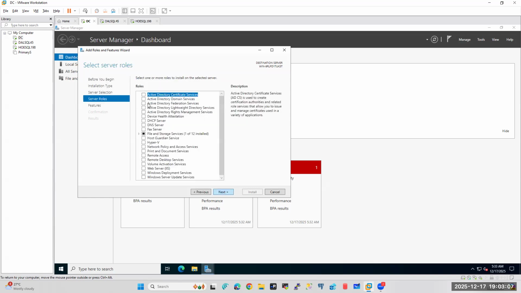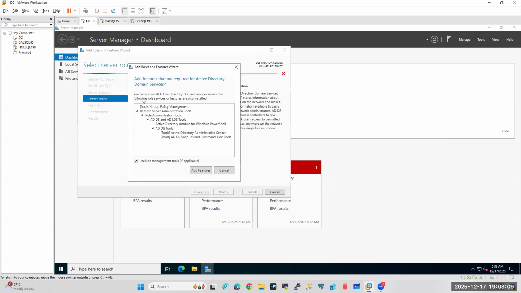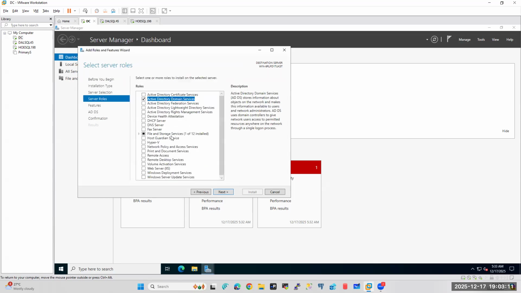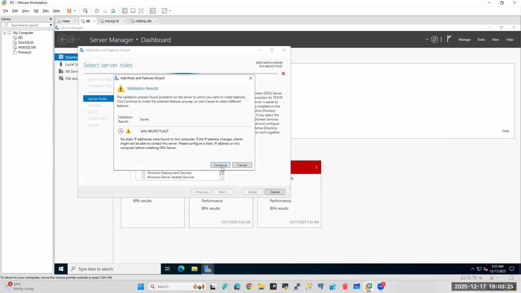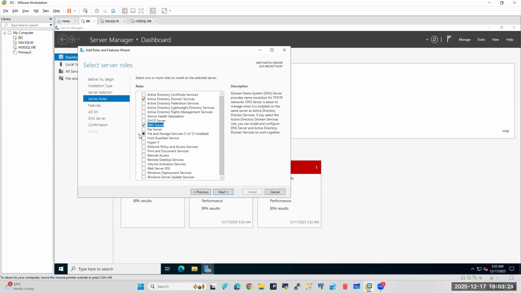Now there is a service called Active Directory Domain Services. Along with Active Directory Domain Services, try to install DNS as well. I will talk more about DNS in a while. You don't need to install the iSCSI initiator now. We'll install it later. I don't want to confuse you.